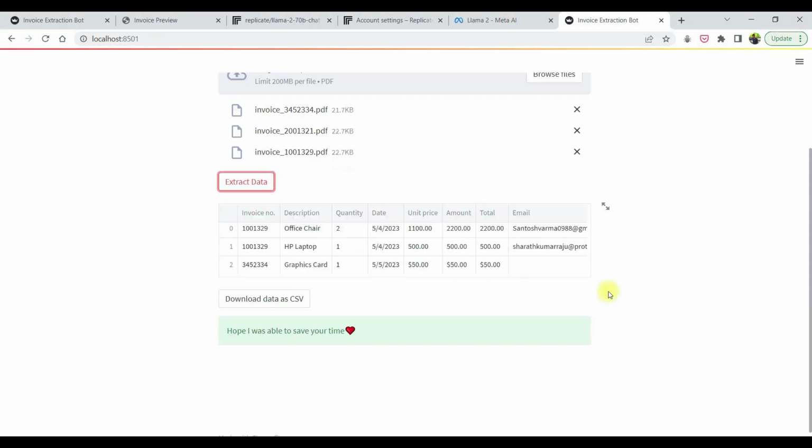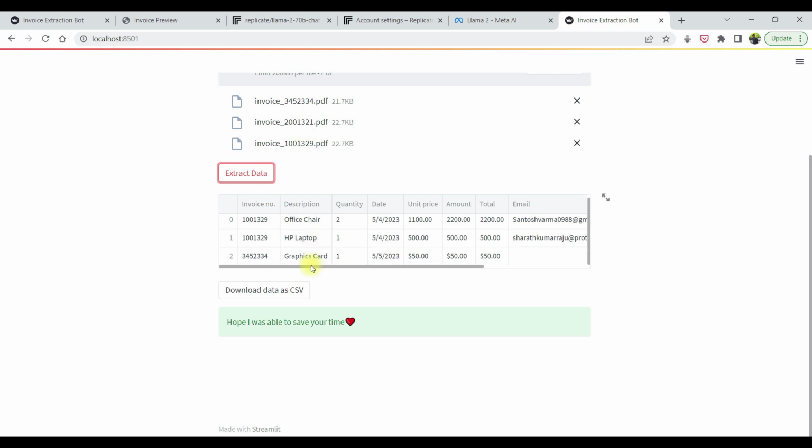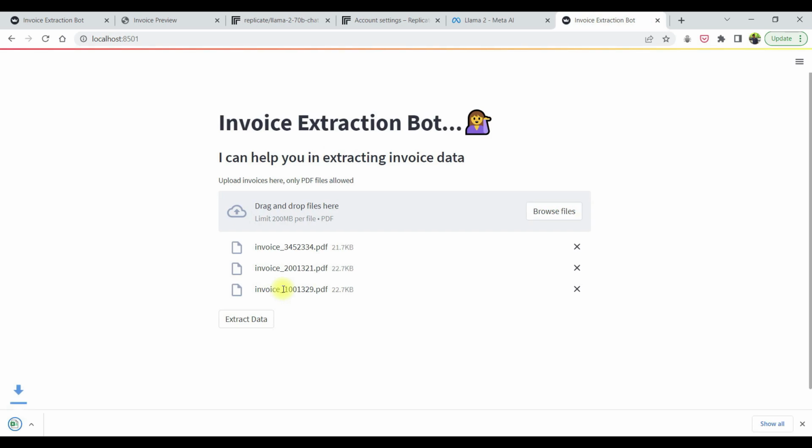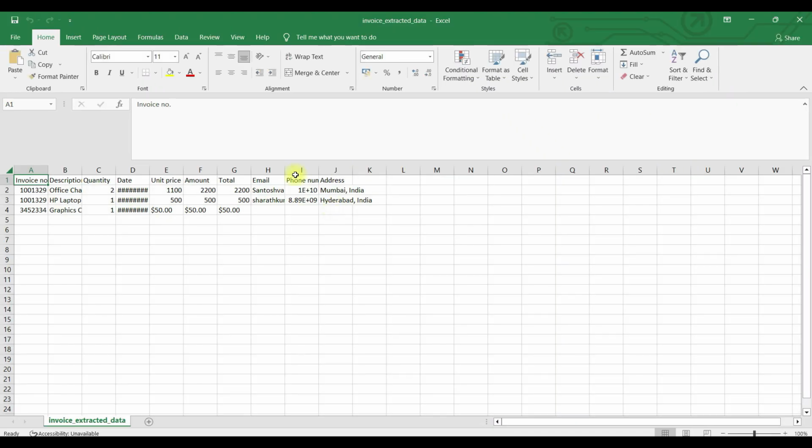We have the results ready. So there are 3 files that we have uploaded, and we have got the results for them, and we are also having an option to download the result. If I just click on this, it should be able to do the same thing for me.